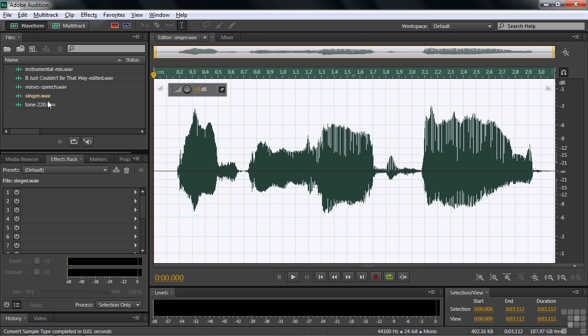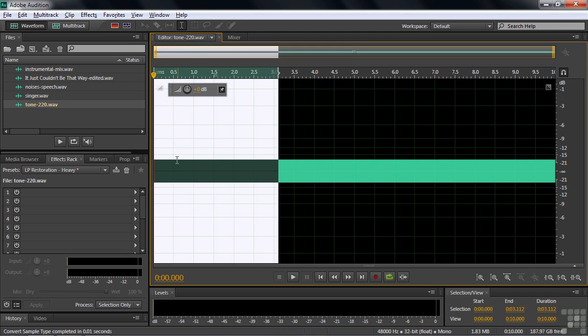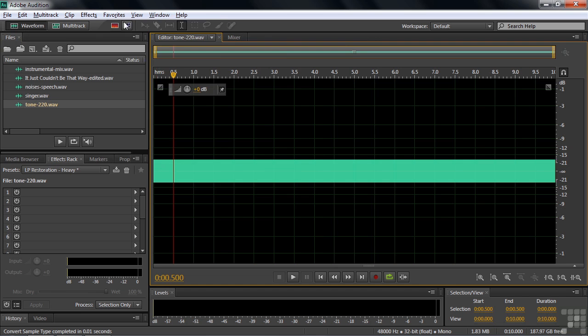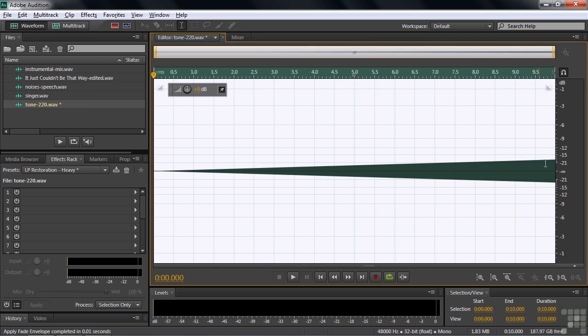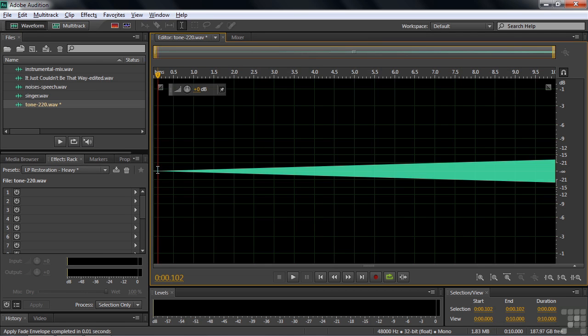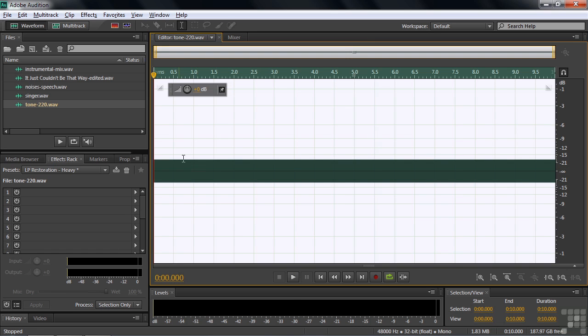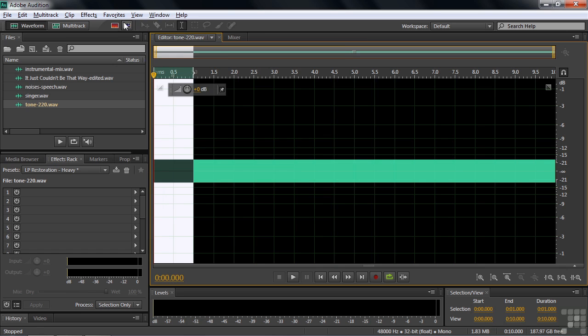I'll click away here and open up the 220. Now if I apply the fade in, that creates a linear fade for the length of the entire clip. So fade in, there's this fade for the entire length of the clip. Now that would be really overboard. You wouldn't want to use that probably. So the way you would normally use this favorite is with just a selection. I'll do Control or Command Z to undo that. I'll select this area, and then if I go Favorites, Fade In, you're going to get this linear fade, which is not the most natural fade. It's just a quick way to do a fade.